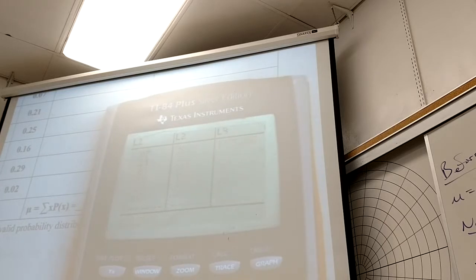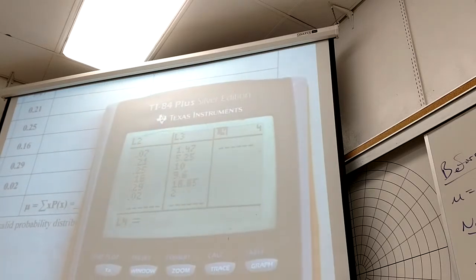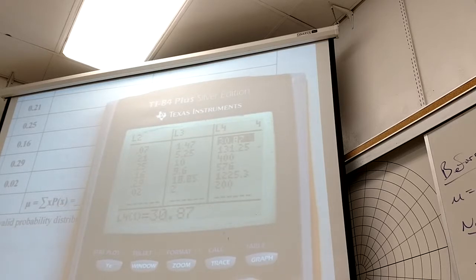And then L4, I can make x times x p of x. So I end up with x squared p of x. So I'll do L1 times L3. Any of that business, and then you can do like we've done before.